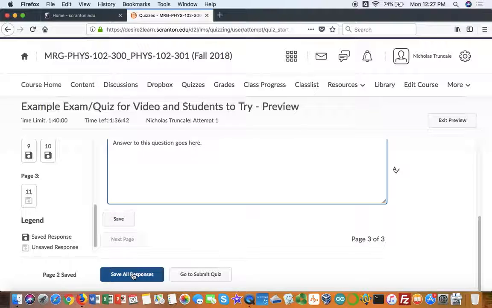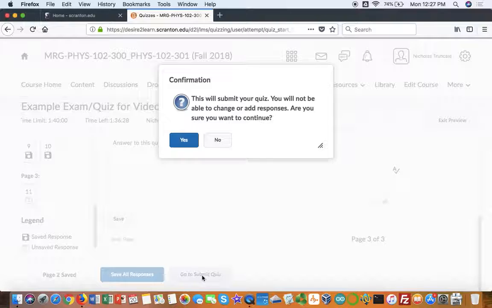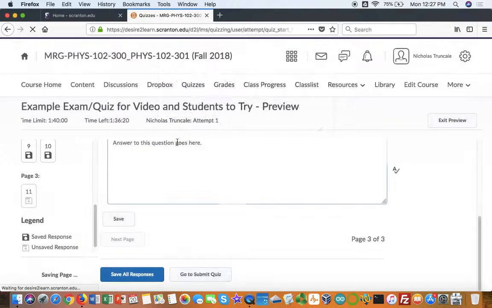All right, so there we go, we answered it. Again, there's the save and then save all responses. Now, since this is the last page in this example exam or quiz, there is no next page button. It's not highlighted, but there is the go to submit quiz. Okay, so I'm going to go to submit quiz. I'm going to say this will submit your quiz. So there's a lot of checks to make sure that you don't actually go farther ahead than you need to. So I'm going to click yes.